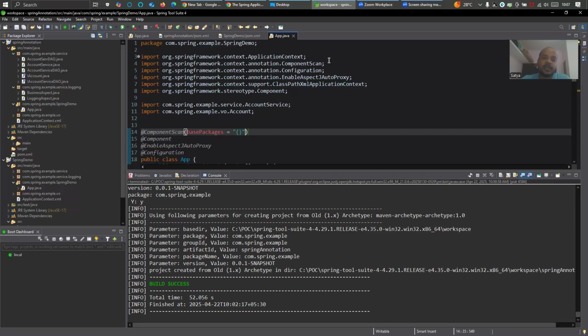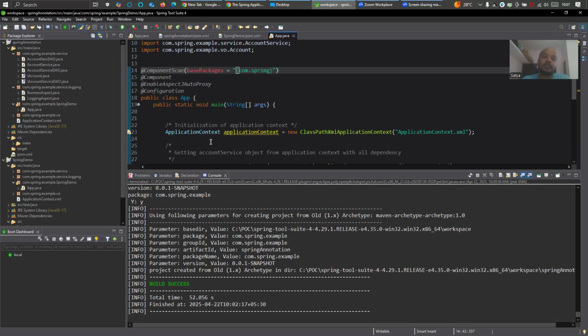So I can tell my base packages com.spring, because that is the starting package. And if you see com.spring.example, then I have all the classes. I have example.service, example.springdemo, example.service.logging, and example.vo. I can have com.spring.example or I can say com.spring. Either one of them will work, right? So I have defined this. This much is the configuration which I am initially telling to the App.java class.